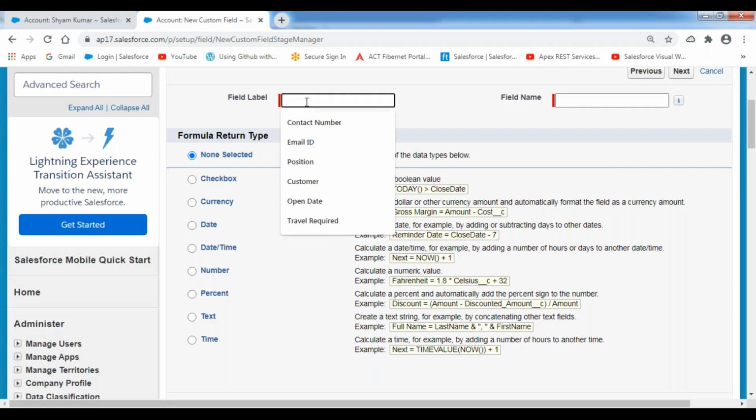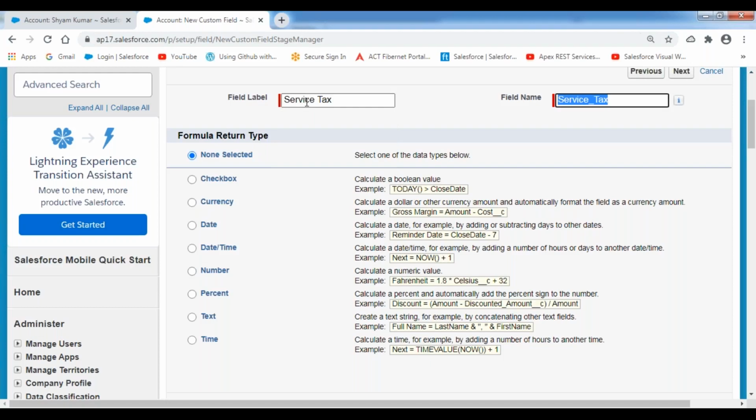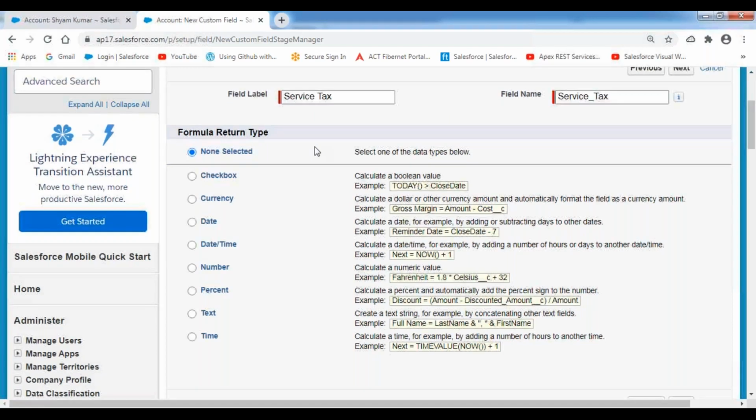So I'm giving the field label. The field label I'm indicating is service tax. Okay, the field name will be prepared by Salesforce automatically. Now select the formula return type.